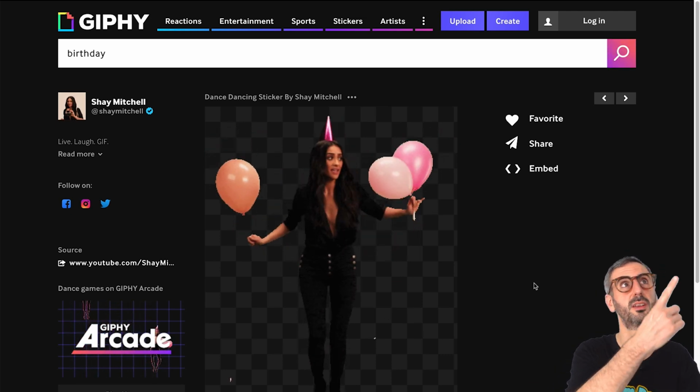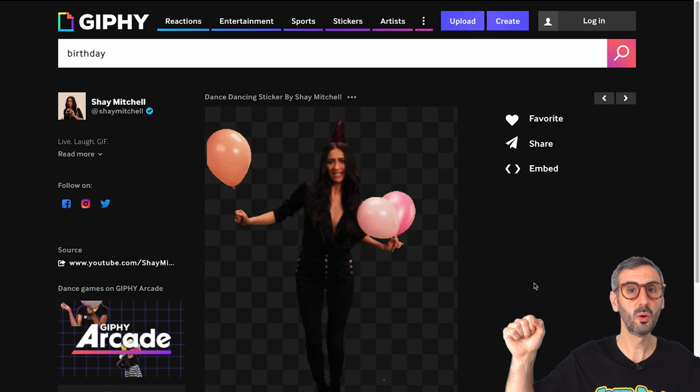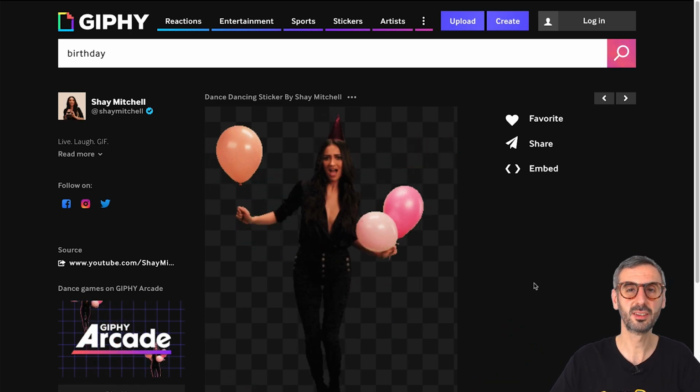That could be me pointing out at something, holding something, dancing or celebrating. So if we had a video background remover, we could easily create these animated GIFs or stickers without a background and then use that wherever we want.